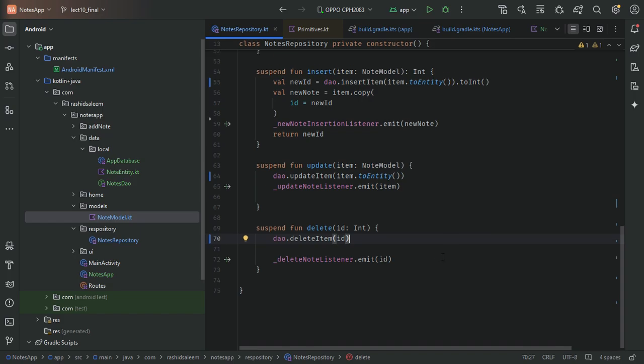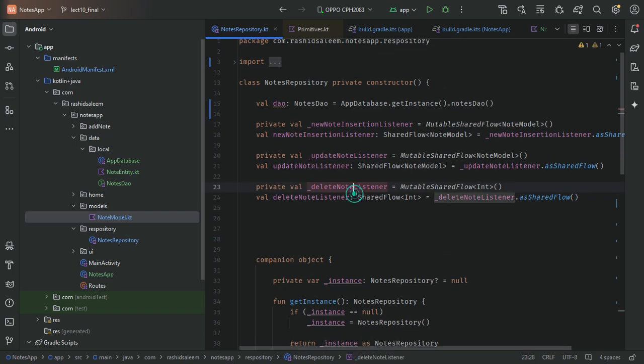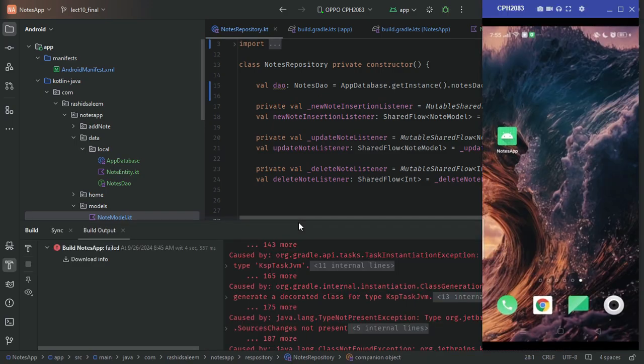So our repository has been completely implemented with all the available methods which we should implement and call to store or read or delete data from our table. So yeah, this is it. So let's run the app and see how it is working.